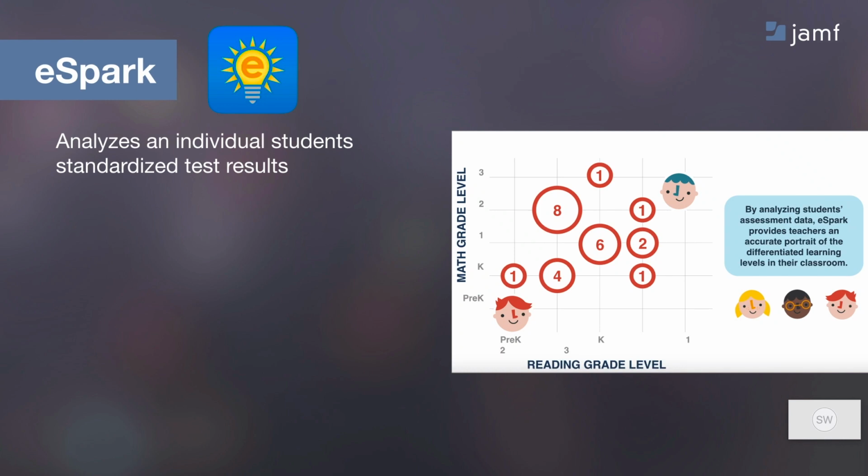analyzes every single individual student's standardized test results. So in a second grade classroom, you know that there are students that are reading at a kindergarten level. You may have students doing math at a third grade level. Every student is different, and eSpark realizes that.